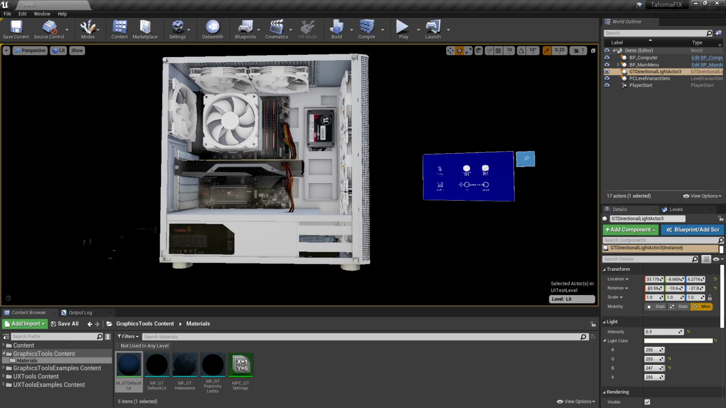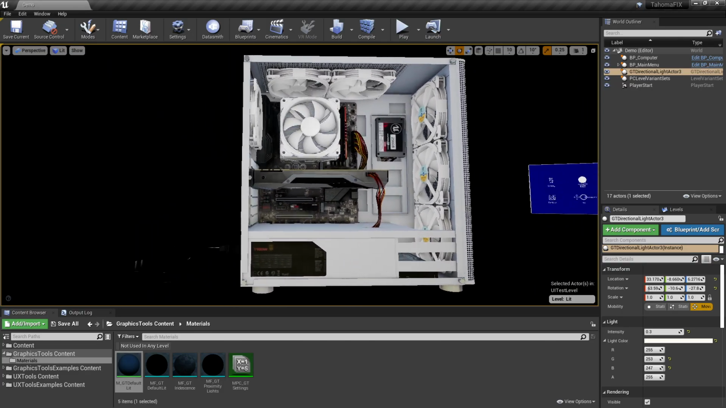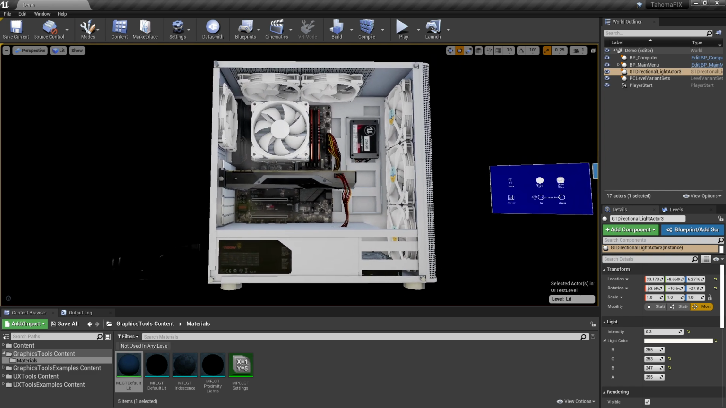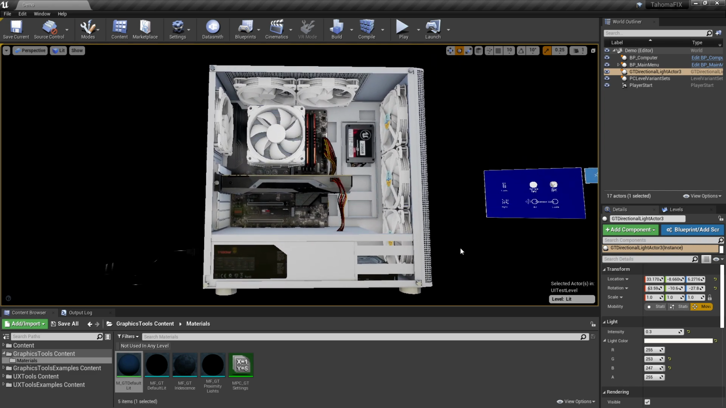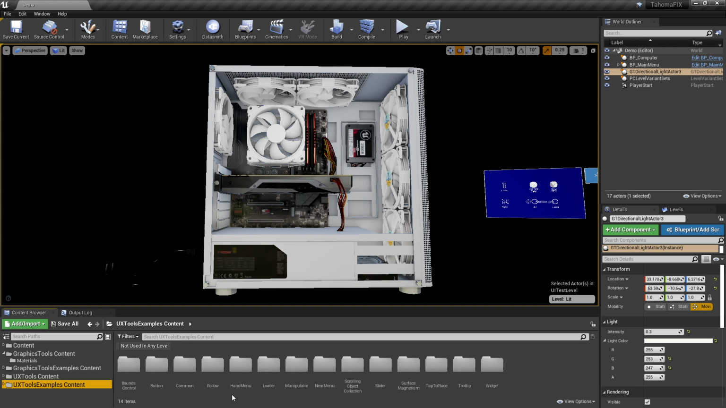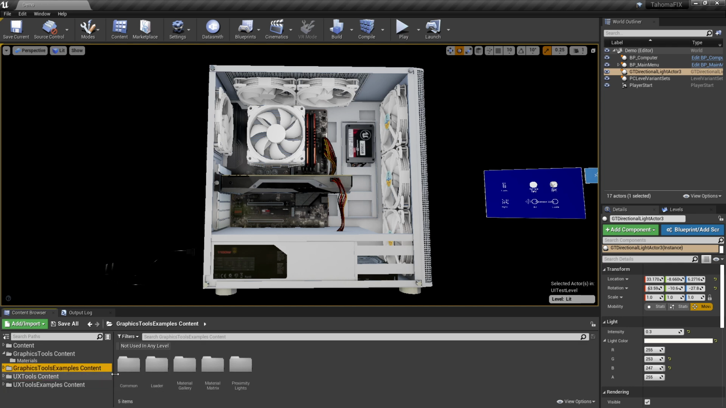So this is what the finished project actually ended up looking like, and this is using all that example content that we previously downloaded. We just imported the PC components into that project. And it's comprised, again, of those UX tools, examples, and content. And those are going to be primarily for building the buttons and sliders and getting all the hand interactions and things like that hooked up. And then, of course, we're using the graphics tools example content. And this is stuff that's slightly more complex.